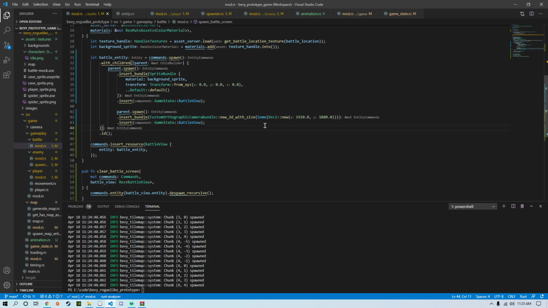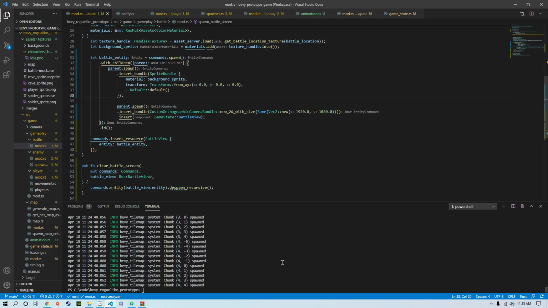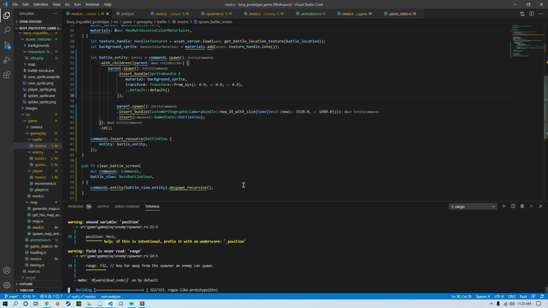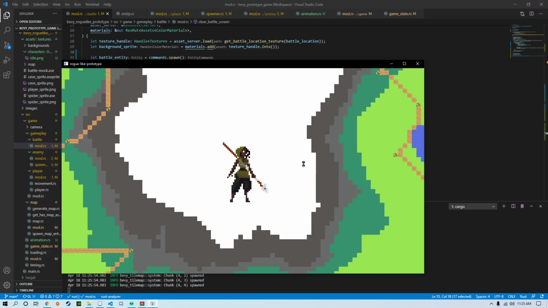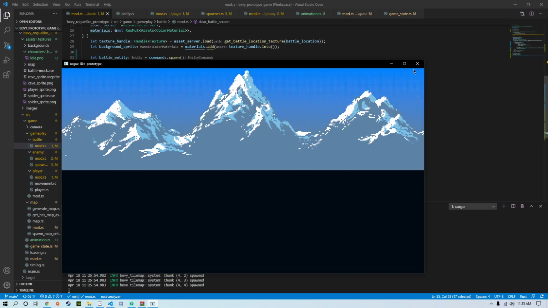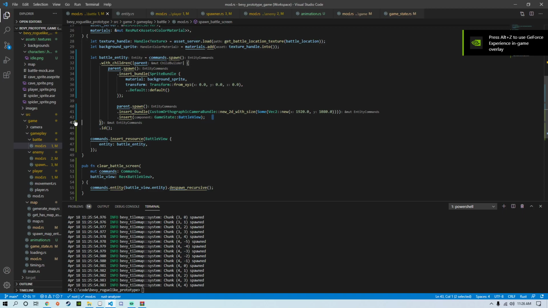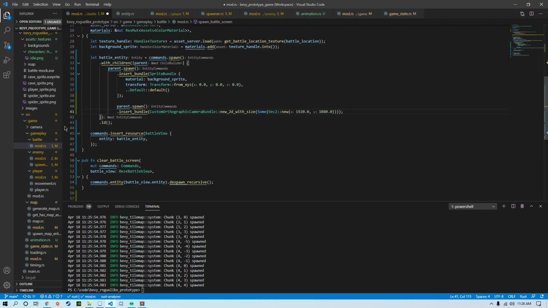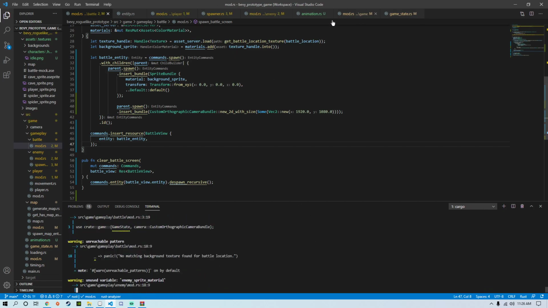One thing though is that I actually don't even need this here because we remove the entity when we despawn here. And same with this. We don't need to tell it it's the battle view because we despawn it when you exit that state.